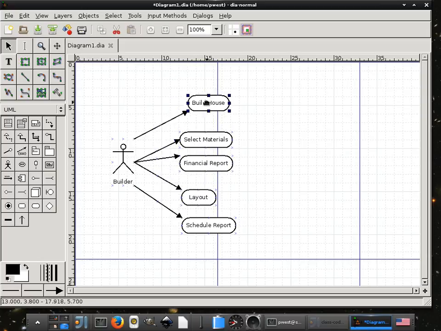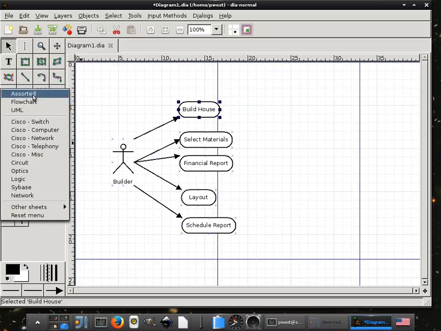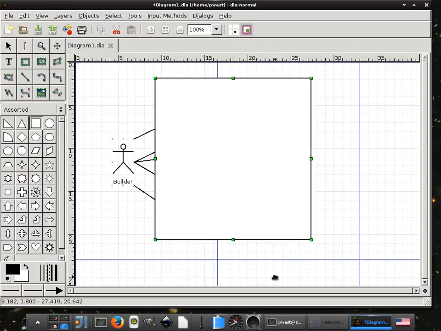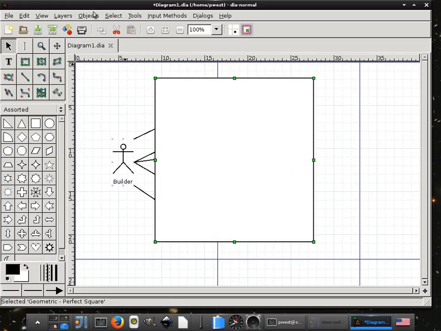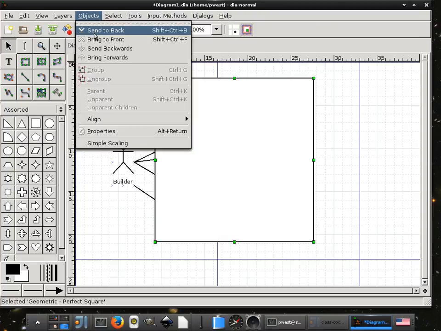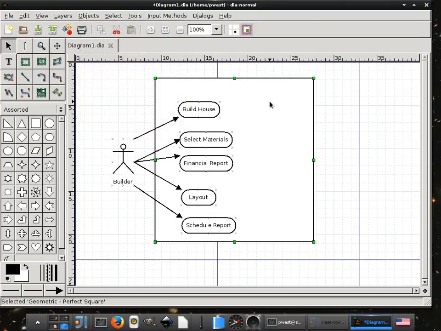You could probably do a couple things to make this easier. But here's basically your use case diagram. And you'd need to make a box. And I don't see the option here, which is a little frustrating. Let me go to assorted. We'll take a box. We'll draw the box. And unfortunately it went on top. So you want to do, what was it? Send to back, and there we go.